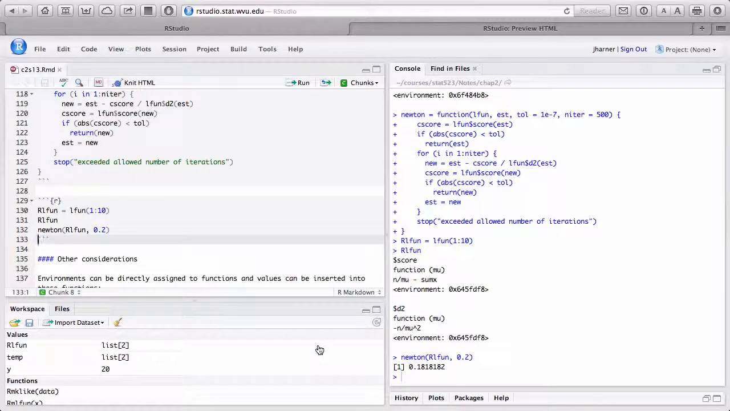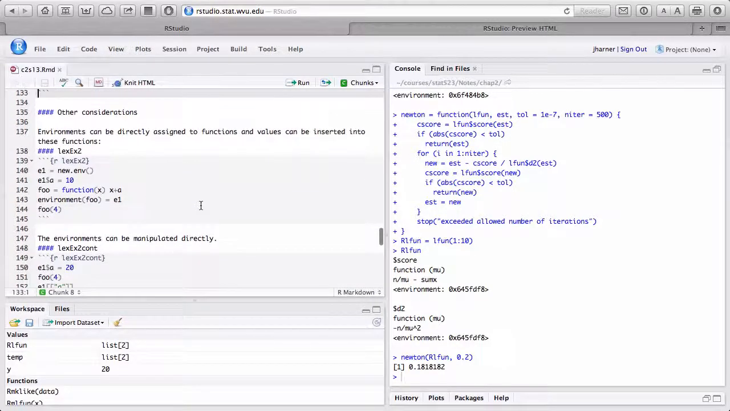Or I can numerically approximate first and second derivatives. So if you had a normal distribution, which is not so easy to get first and second derivatives of, then you need slightly more sophisticated methods. Okay?